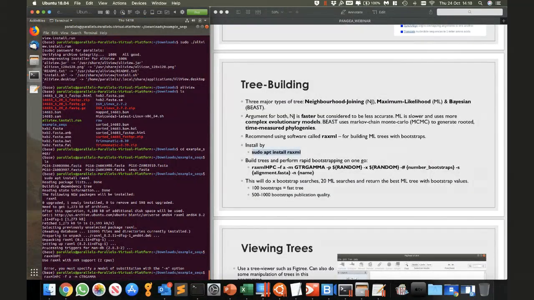And then -p is a random seed. If you give it the same seed each time, it should give you the same tree each time. So it's useful for debugging. I give it a random seed each time, and then get different trees each time. So you can type in $RANDOM in curly brackets. That means it'll give it a random number each time.